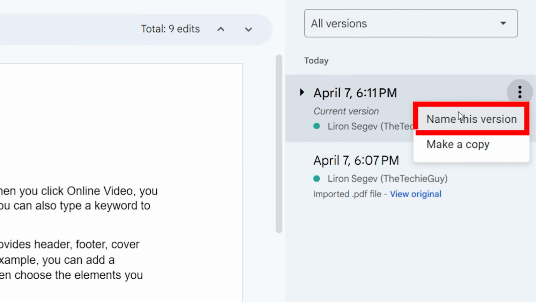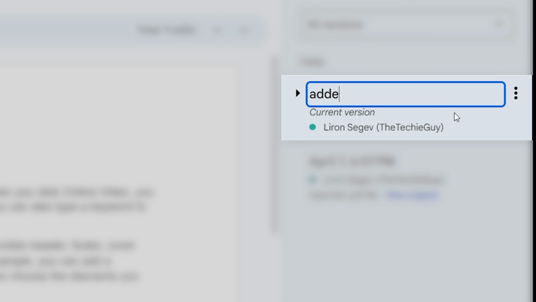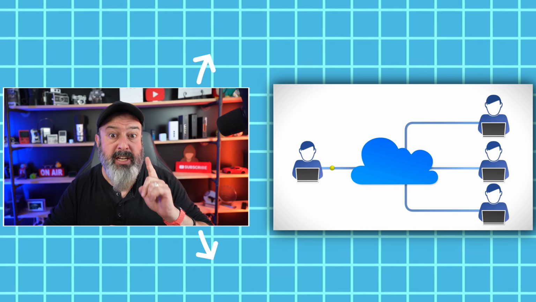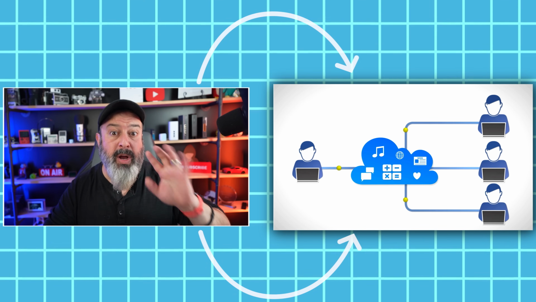And you can name the version that you have. So in this particular case, edit the header as an example. The history option is pretty darn cool, especially if you share documents with other people and you want to see their changes. And yes, I know some of you are super unhappy using anything to do with cloud storage.